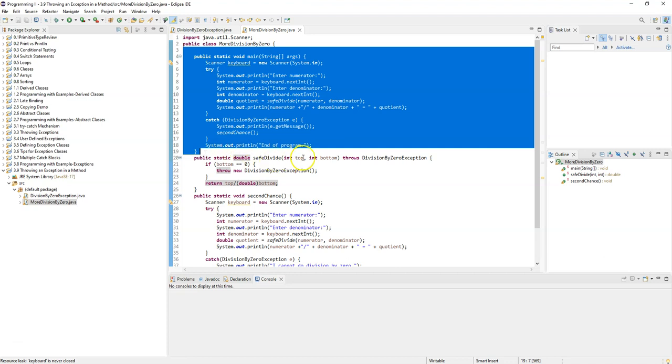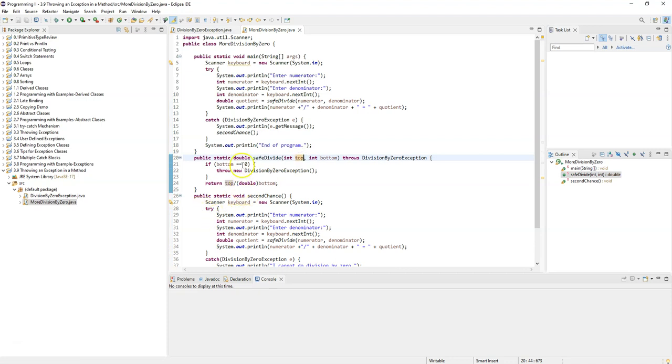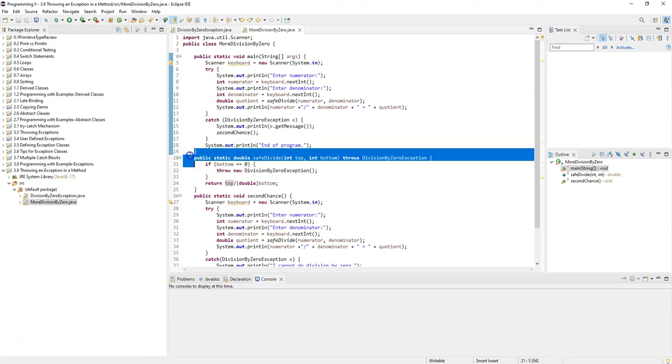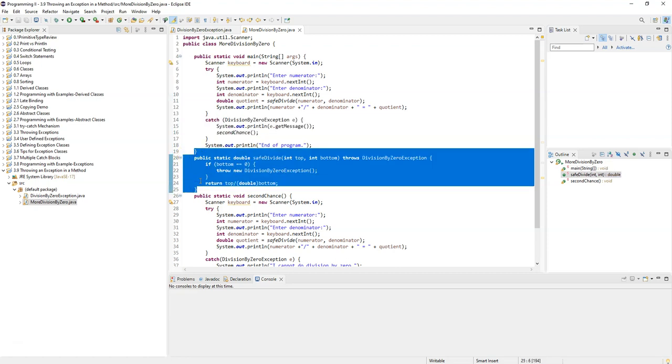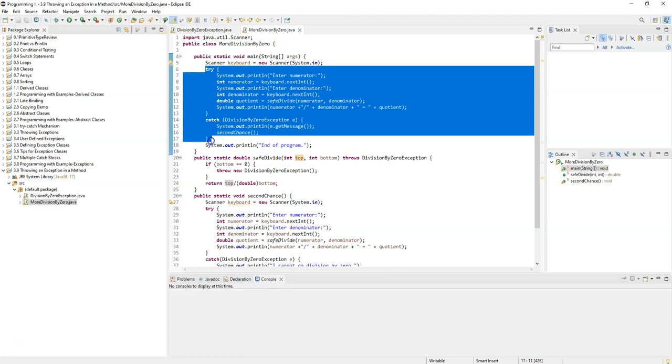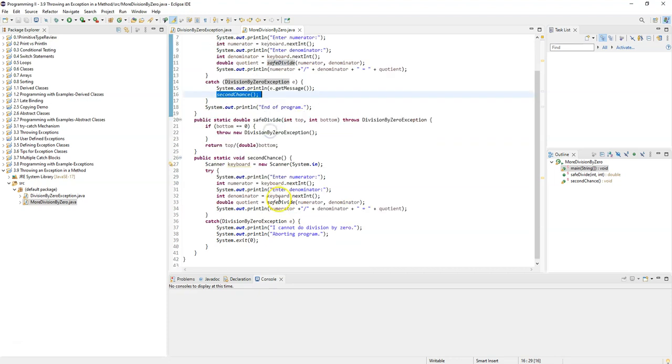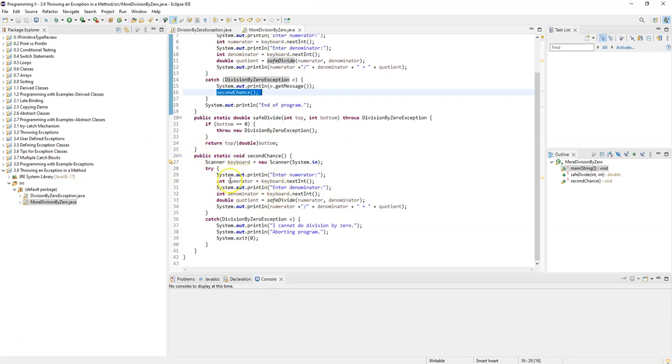But one of the things you'll notice is that in safe divide, it runs its program. But if we do throw a division by 0 exception, it is caught here, even though that catch is not part of this block of code. It's not part of the method. It's still part of this try right up here. And this try catch is then going to call this method called second chance, which effectively reruns the whole program all over again.